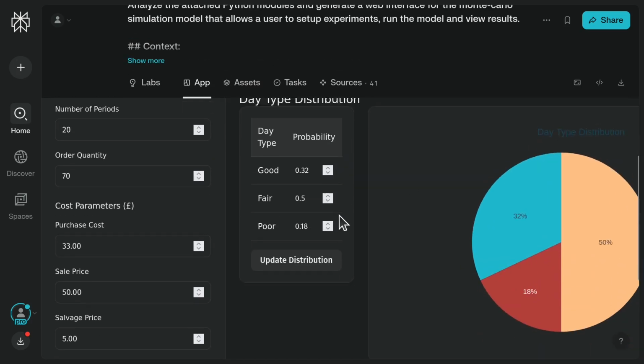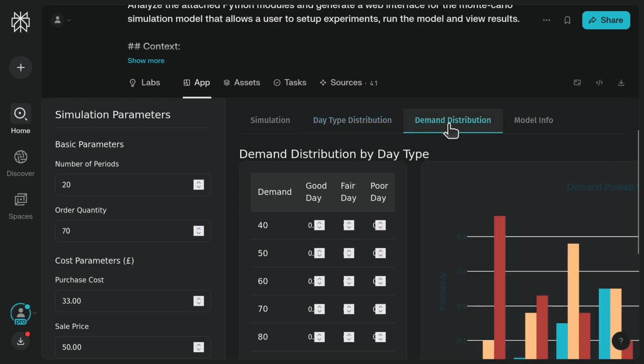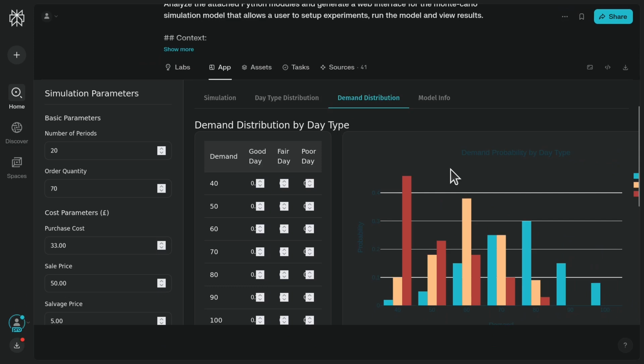You can manipulate the distributions. So we've got the day type distribution here, so we can change the parameters there. We can update the distribution of demand, shrink that a bit on a given day.